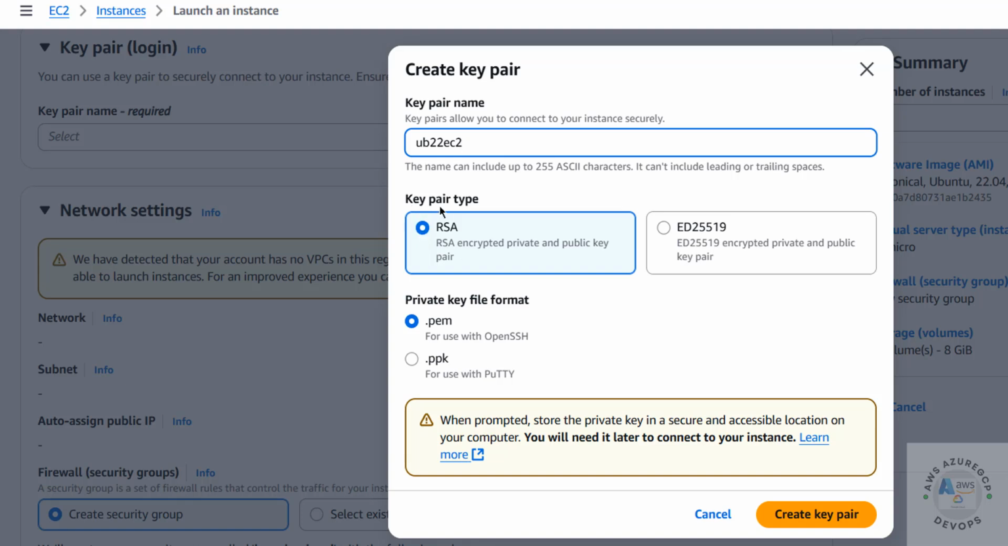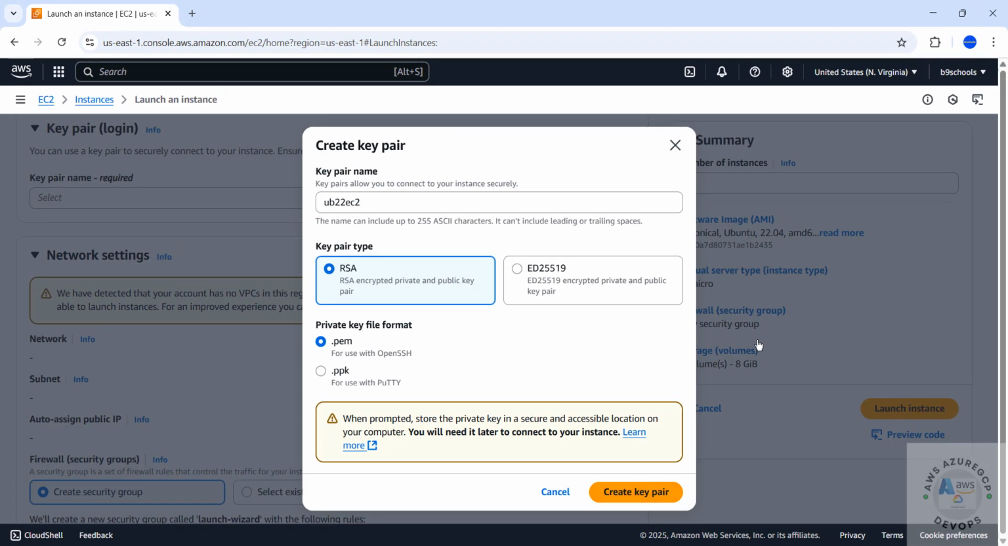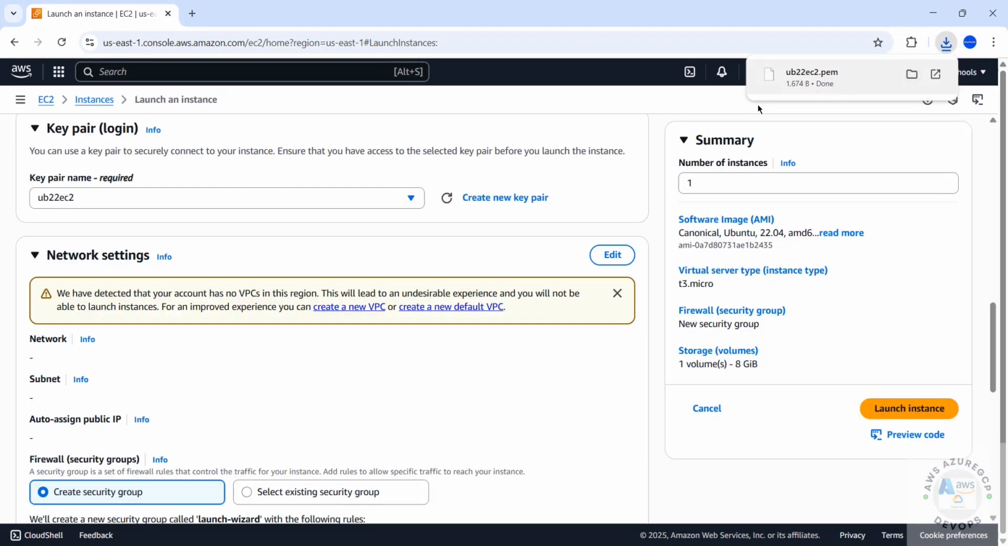Then select the key pair type and key file format. I am going to select RSA and .pem. Also see here, the private key file format for use with OpenSSH, and this one is for use with PuTTY. So it is up to you how you want to connect. Then click on create key pair. If you click on create key pair, it will download the .pem file. Click on it. See, the .pem file is downloaded.